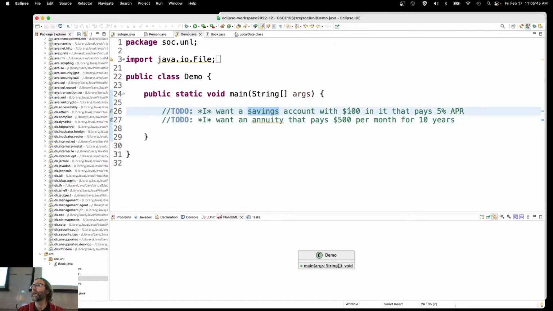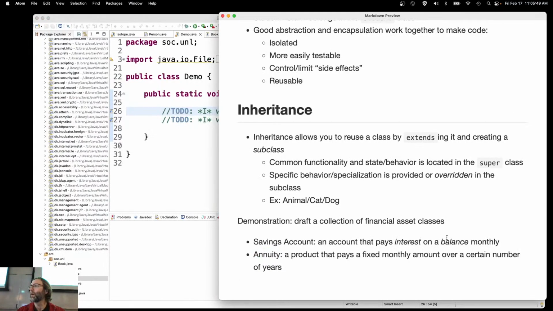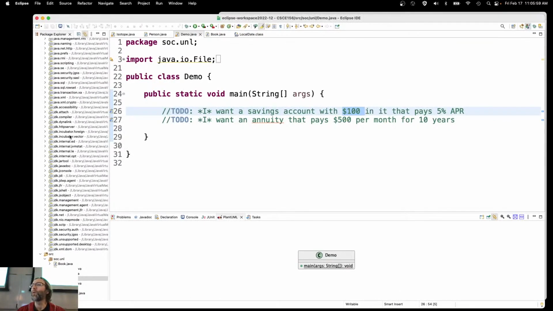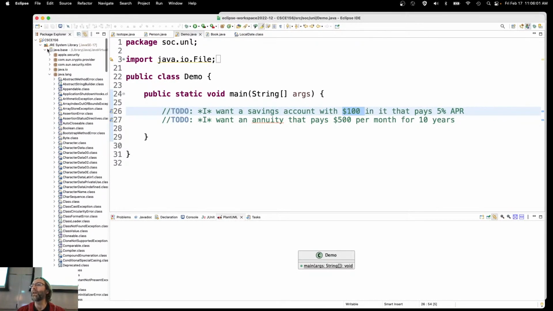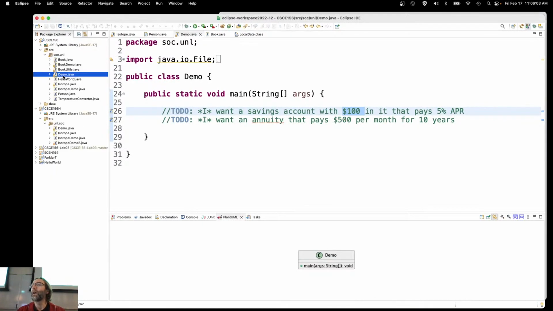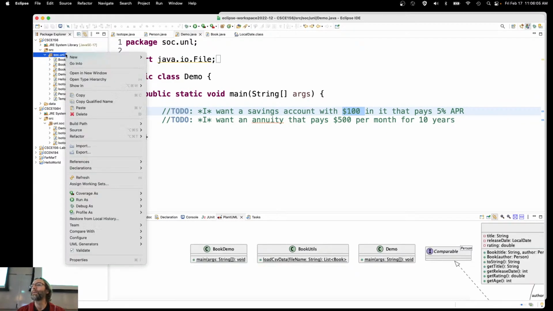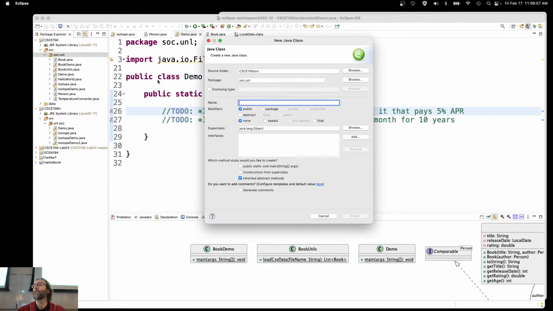I see that a savings account has a balance, right? As we said over here, it has a balance and it pays an amount of interest. So what should that be screaming out to you again? Make a class. So before I even get started on the functionality, let's start thinking about how we can design this class. New class, right?